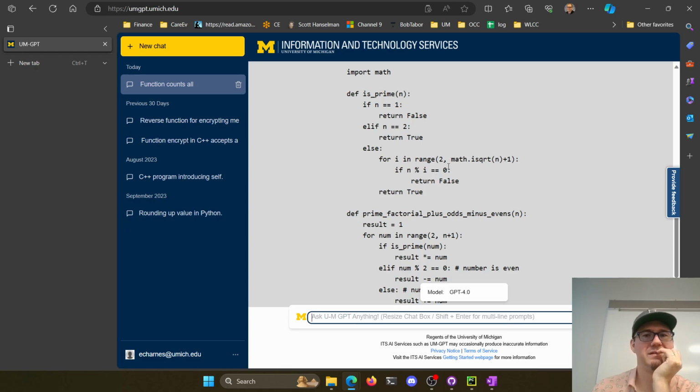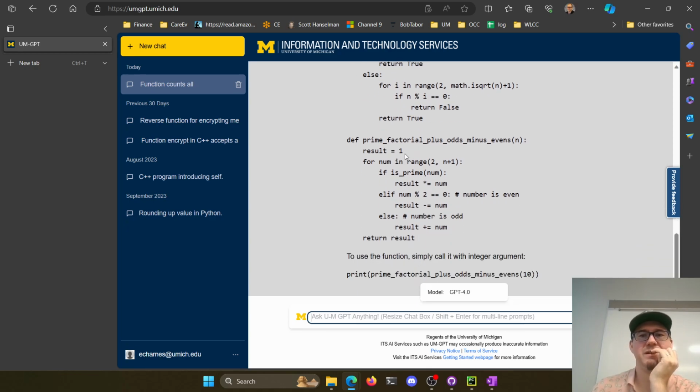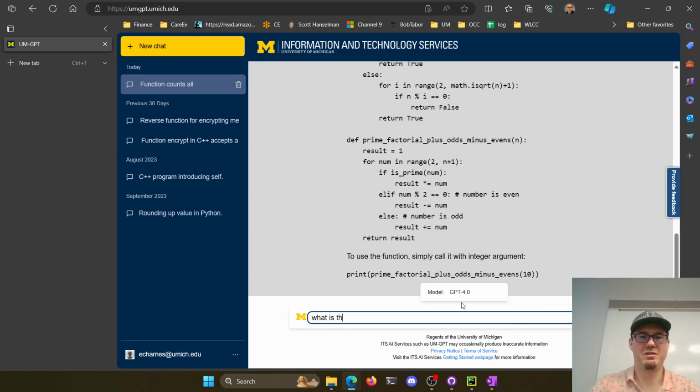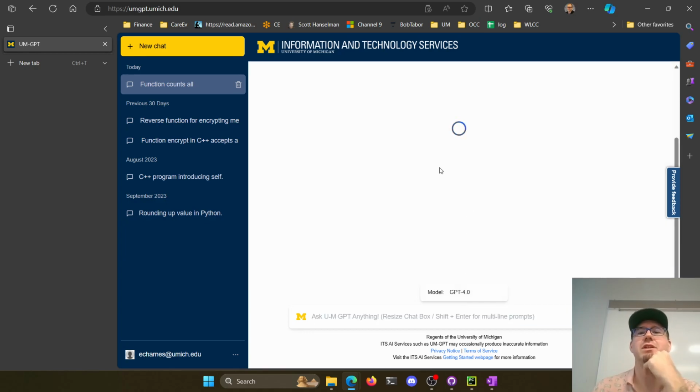Okay. Interesting it did the 2 here, but sure. Number range 2, n plus 1, if prime, multiply. If it's even, subtract. If it's odd, yeah, okay. Does it seem to work? Even guess a test? Let's see, what does it give us here? What is the value of, let's give it 5. Think it'll figure out the right value?